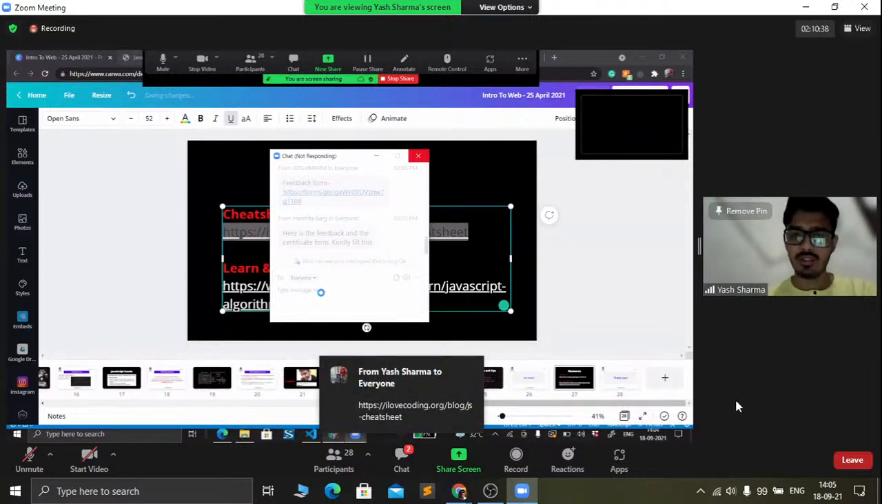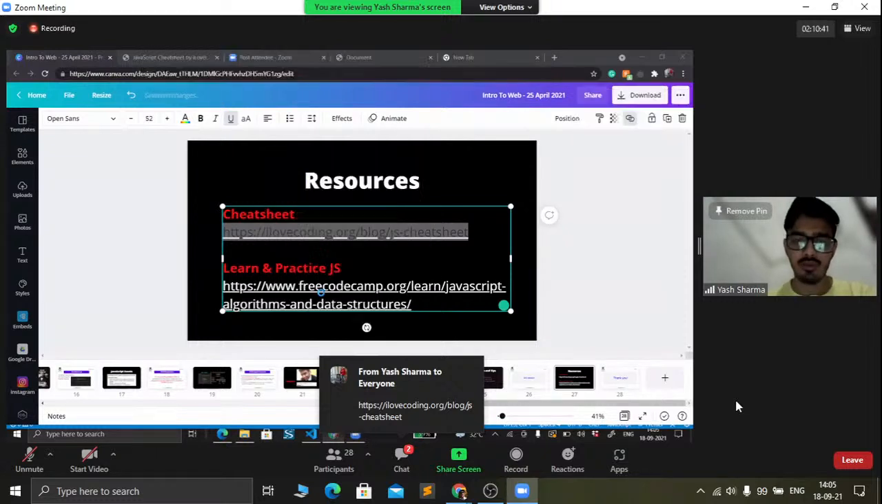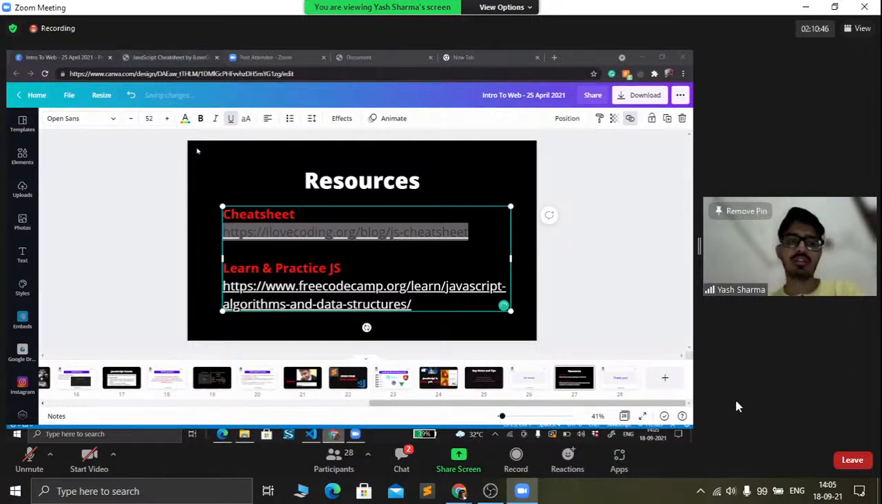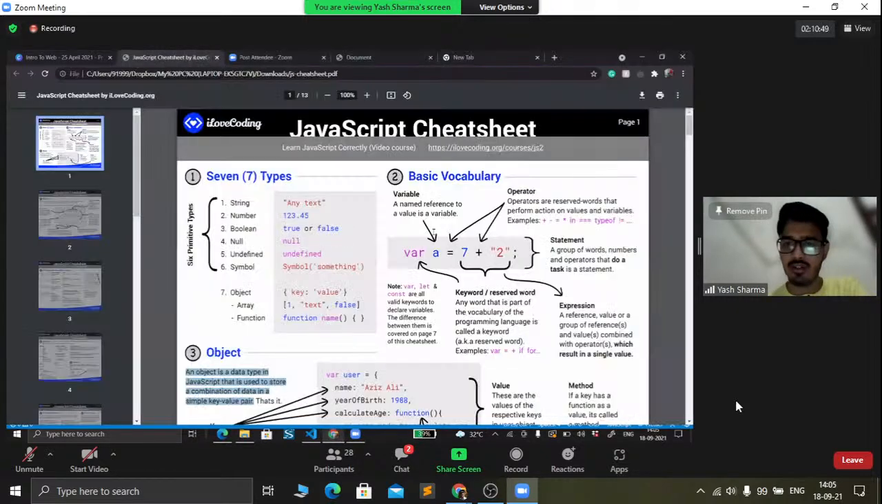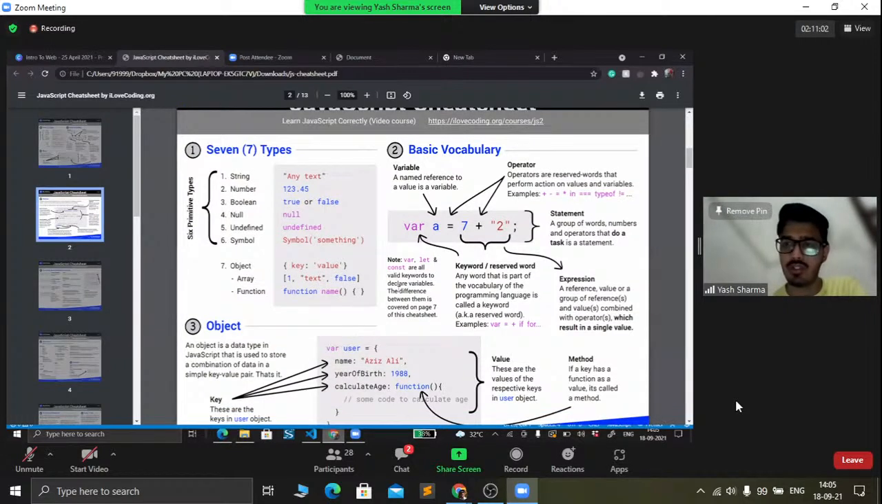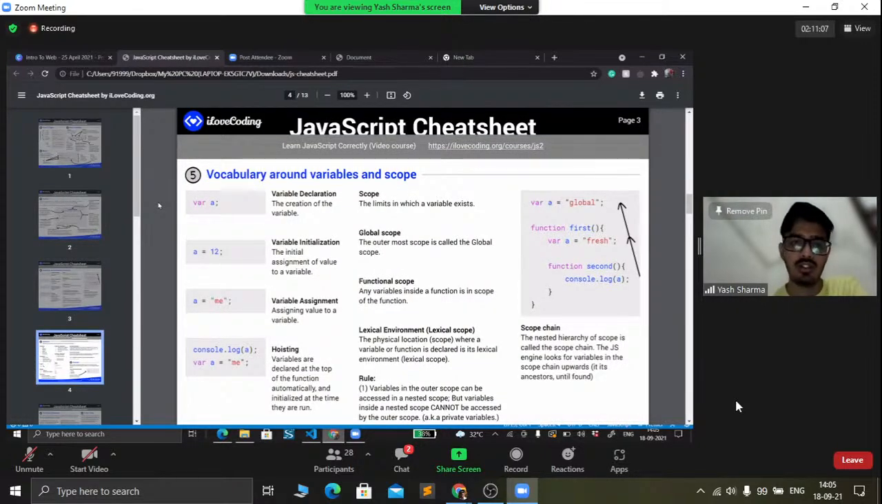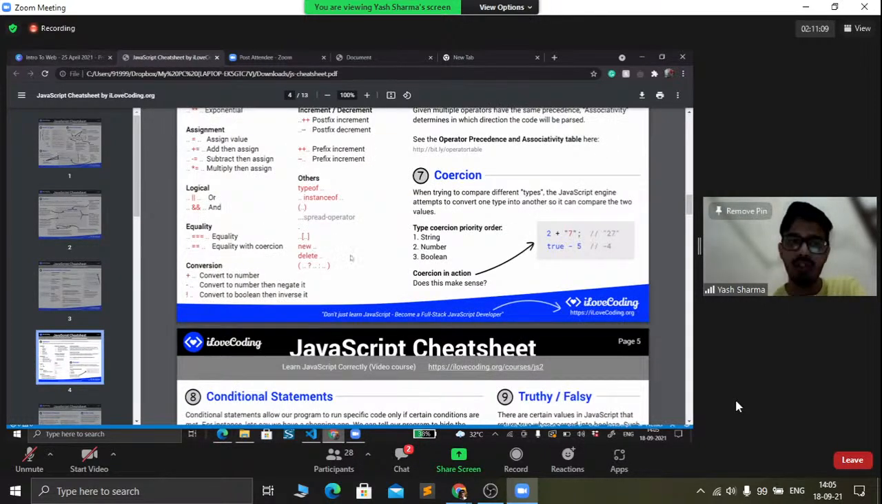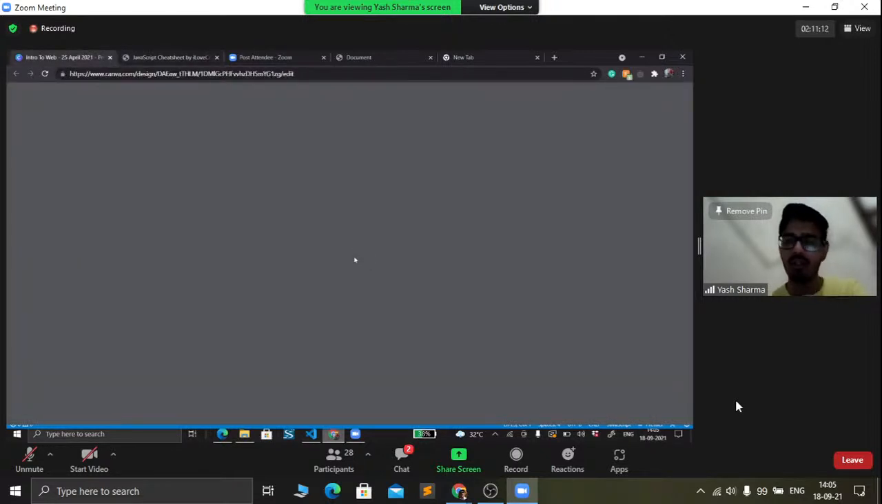This first link which I provided is of a cheat sheet. This is the cheat sheet where you will get introduced to JavaScript very nicely. In this, it is described very nicely what types of things are there, what the basic vocabulary is, what a variable is, what an operator is. Everything from functions, variables, objects, DOM manipulation, everything is there with this link. You can click on that link, you will be redirected to a website, and from there you may download your cheat sheet.